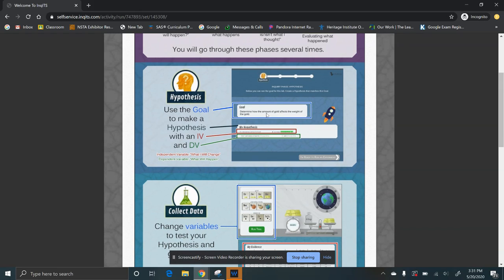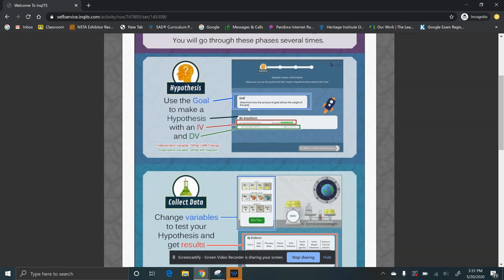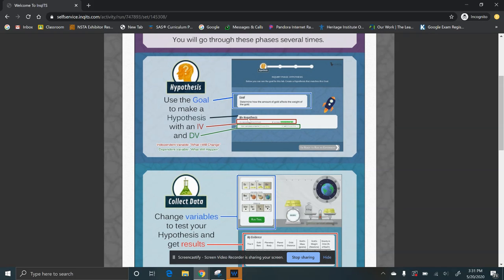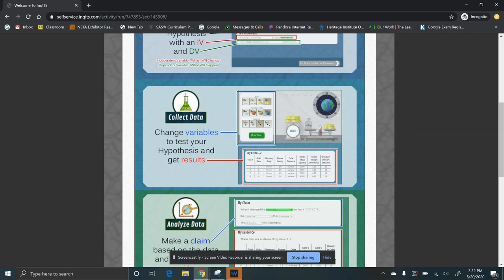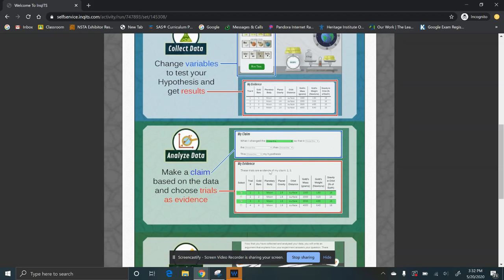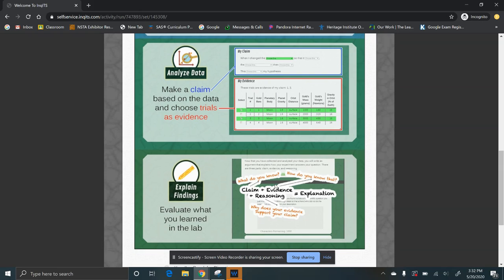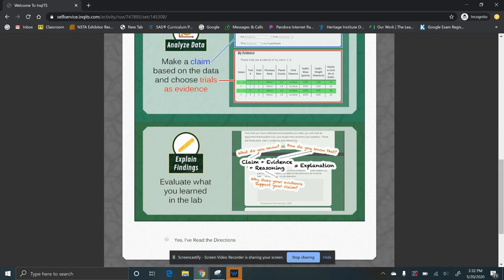So when you get into Inq-ITS, the first phase is the hypothesis phase, and there's a goal, which tells me what we're doing in the lab. And then there's a hypothesis. The first part of the hypothesis is my independent variable, or what I'm going to change. My dependent variable is the second part. So what I think will happen or what I'm going to measure. And then I go to data collection, look at my variables, I do my investigation, and then I get my results. Then I'm going to make a claim, and then I get trials as evidence, and then I'm going to write that up as claim, evidence, reasoning.